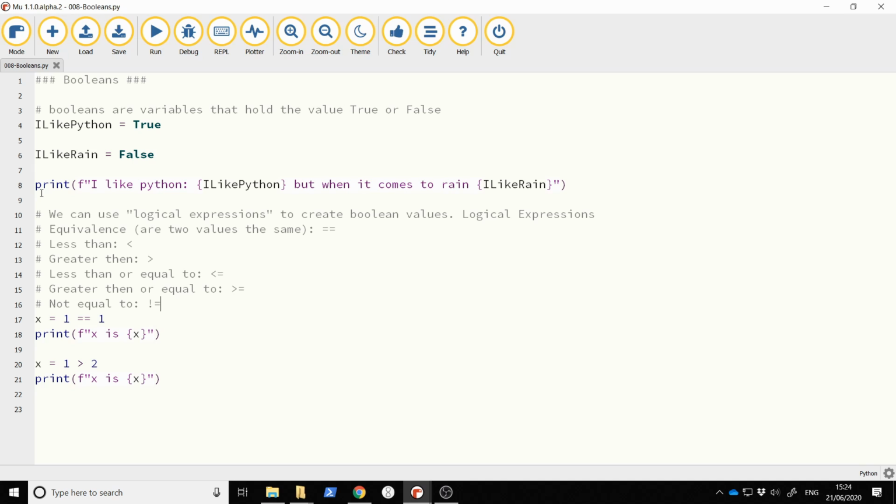I can treat them like normal number variables. I can use a formatted string and say I like Python, and here we should get true coming out, but when it comes to rain, we should see false coming out.